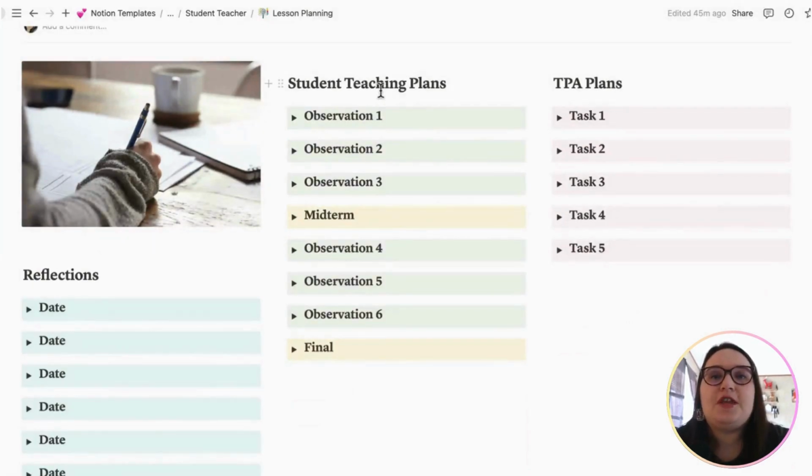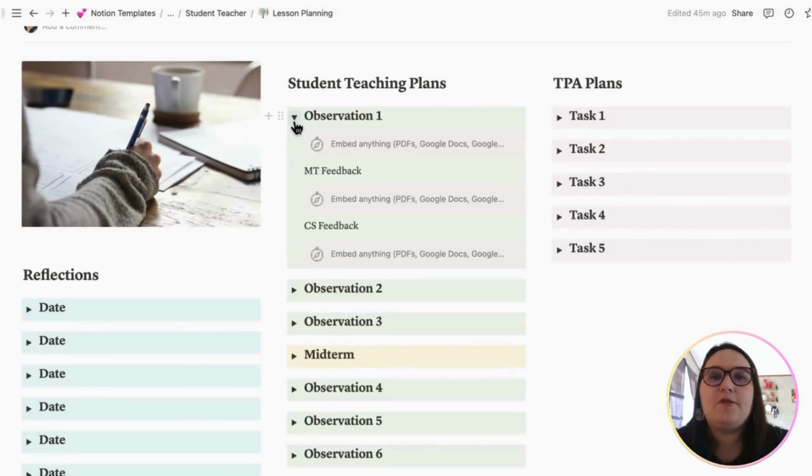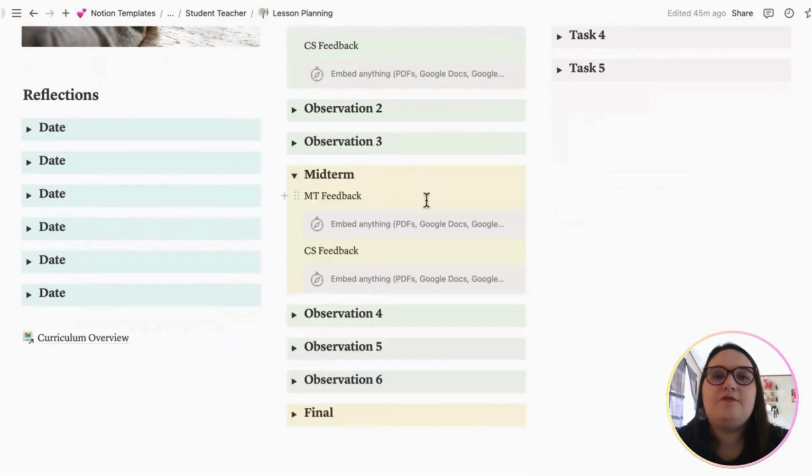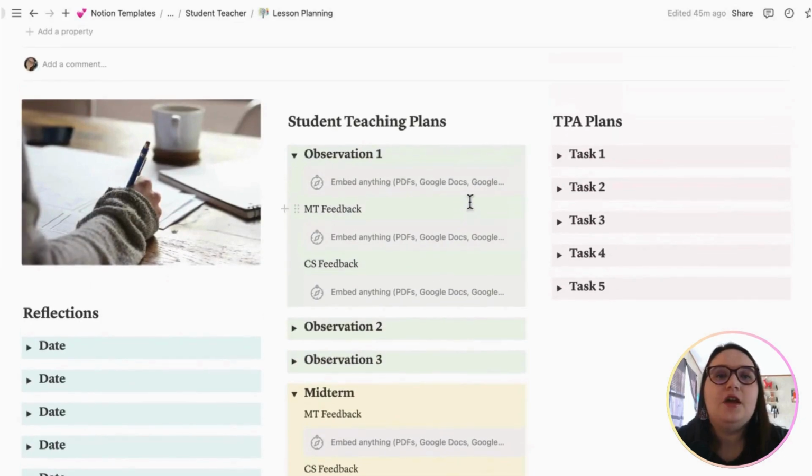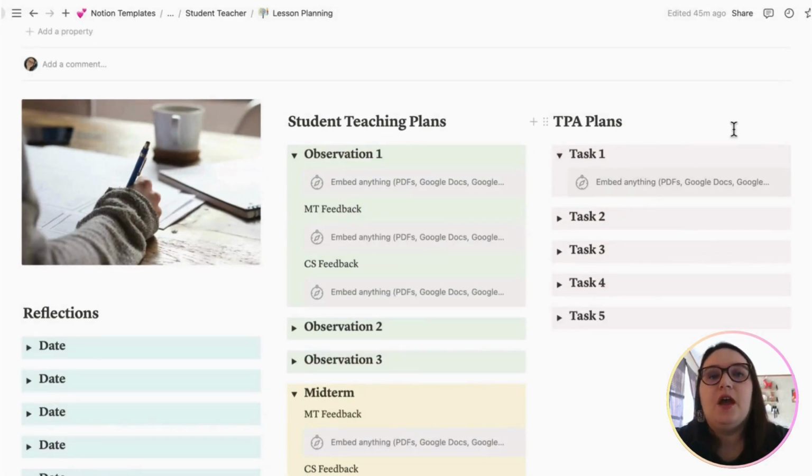So this is a great way for you to keep track of your student teaching lesson plans. You have about at least 6 observations and then a midterm and final evaluation that I talked about. So for every observation, you have a place to put your lesson plan, feedback from your mentor teacher and clinical supervisor. For midterm and final, you just have a place to put their feedback. For TPA, this really depends if you're doing WGU's version or the EdTPA. If you do the EdTPA, you have at least 3. If you're in elementary education, you do 4. If you do WGU TPA, you do 5. And then I just have a little place for you to put their information and lesson plan here.